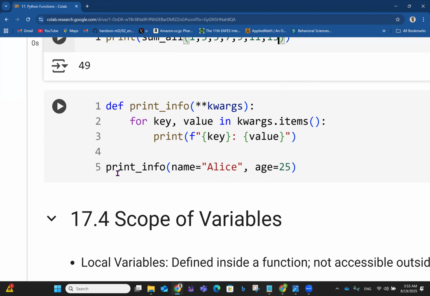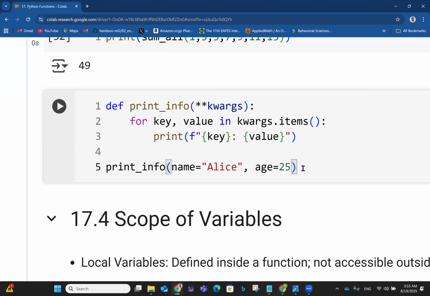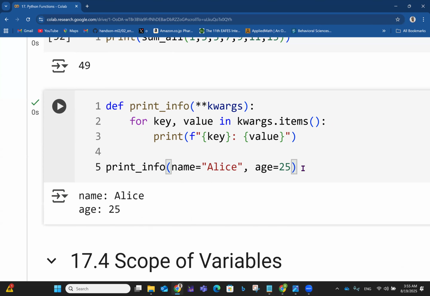So in this case, now say print info, name is Alice, age is 25. So you can now supply any set of key values, right? So you can run this line. It gives you name as Alice and age as 25. So you are printing all that. Now, what if we extend it? This one can be extended to as many values as possible, right?